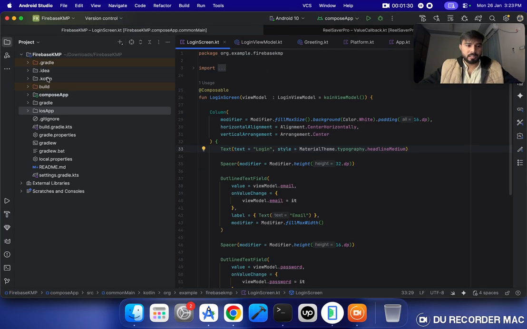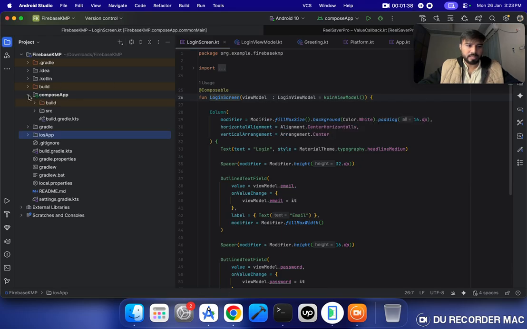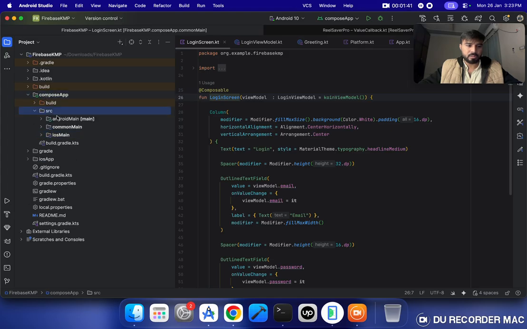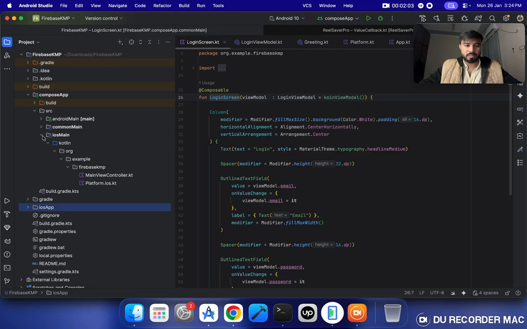Let's go through the project structure. We have this composeApp, which is a shared module. Sorry, this is not the shared module. This is the shared module, commonMain. And this is the androidMain and this is the iosMain. The code we write in commonMain is shared between Android and iOS. Even the code you write in commonMain you can access here in the iOS app. This is particularly Swift code, the iOS app. This iosMain is also Kotlin code, but it uses the Swift code as well, which is already converted into Kotlin.